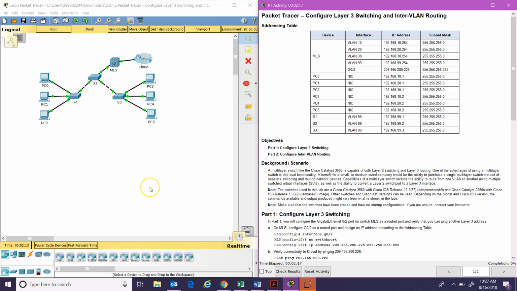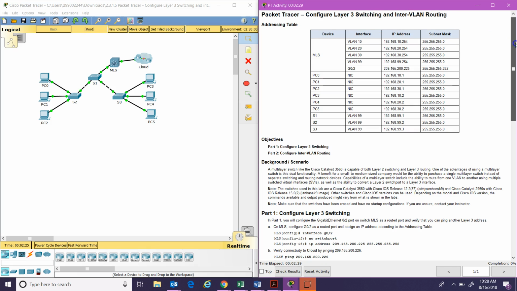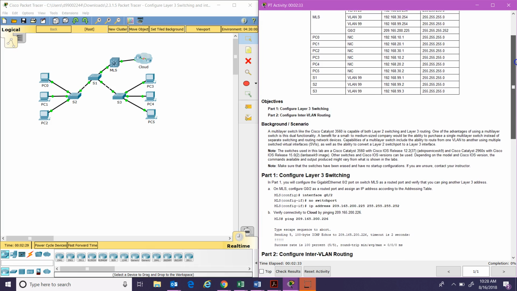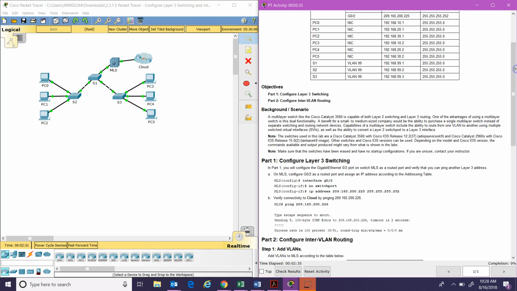Hello, this is Packet Tracer 2315, and here we're looking at configuring layer 3 switching and Inter-VLAN routing. Okay, so they give us an addressing table. In part 1, we're going to configure the layer 3 switching, and in part 2, we configure the Inter-VLAN routing.